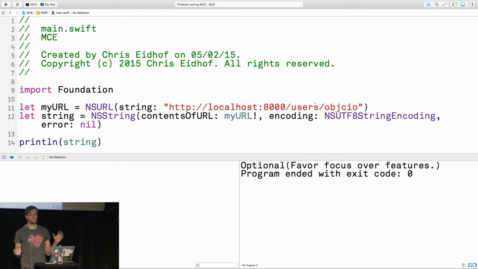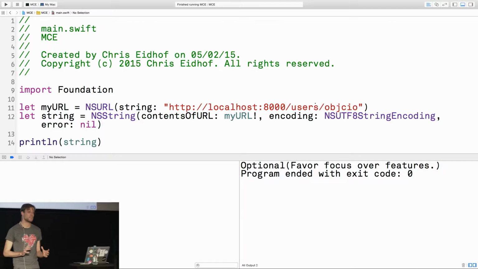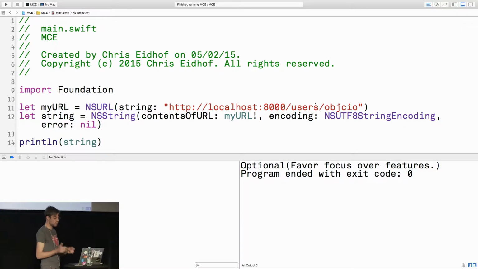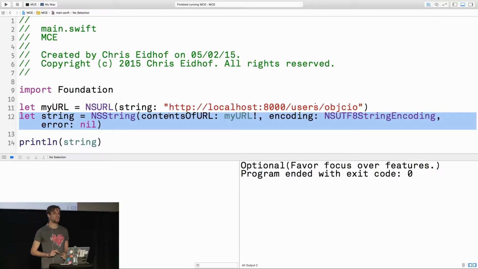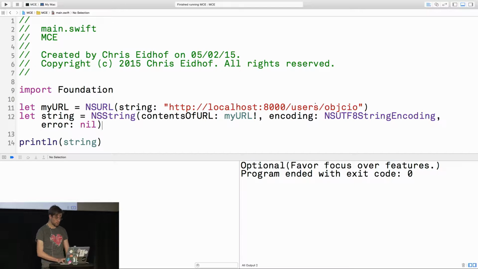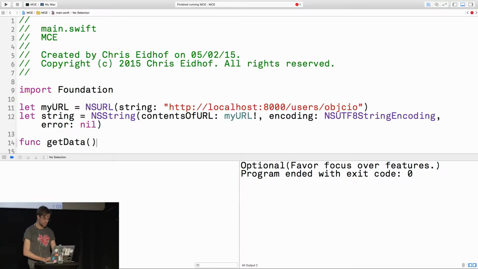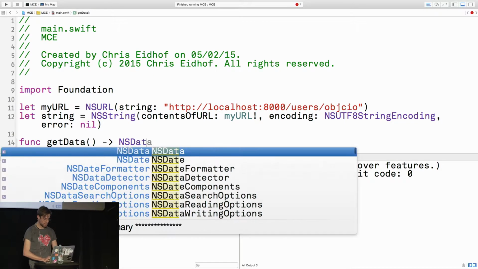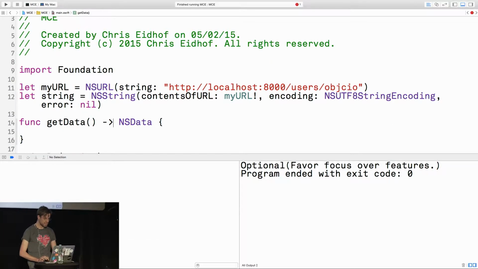So if we want to parse JSON, we have to first get some NSData. So this was just to show you what is in the endpoint. So instead of having an NSString, we have to have some NSData. So we're going to write a function because we do functional programming. So let's say we write a function getData, and it's going to return some NSData. And then the input of the getData is a URL. So let's say an NSURL. So how do we do this?